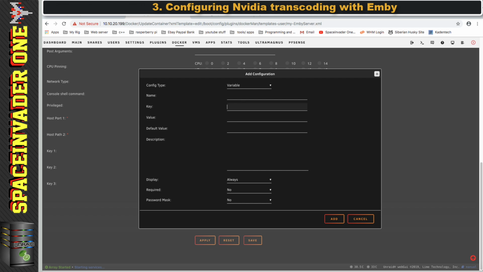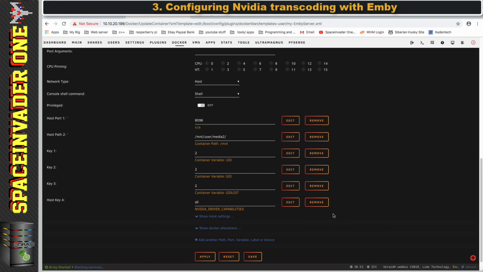So now we need to add a key, which should be written in capitals, NVIDIA_DRIVER_CAPABILITIES, and we should put the same in the description box as well. Now for value here, we need to put all in lowercase. With that done, just click on to add, and now we'll put in the second variable.